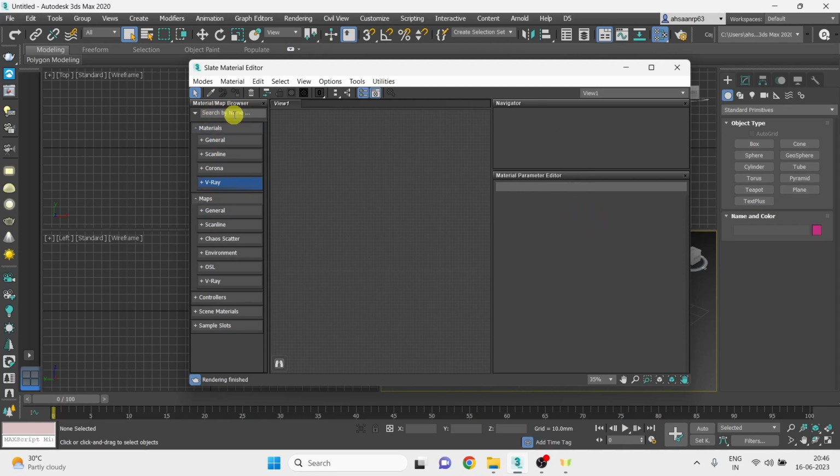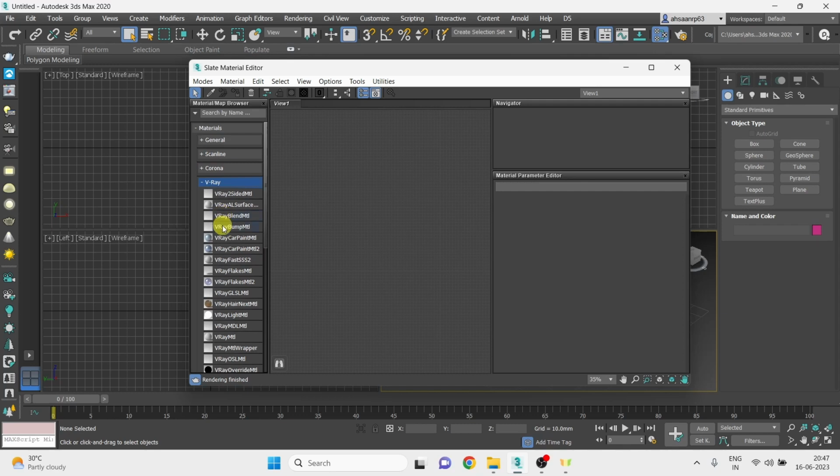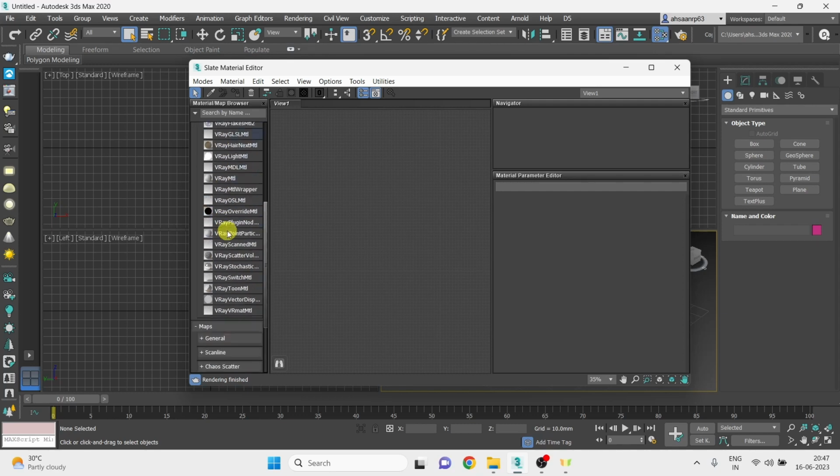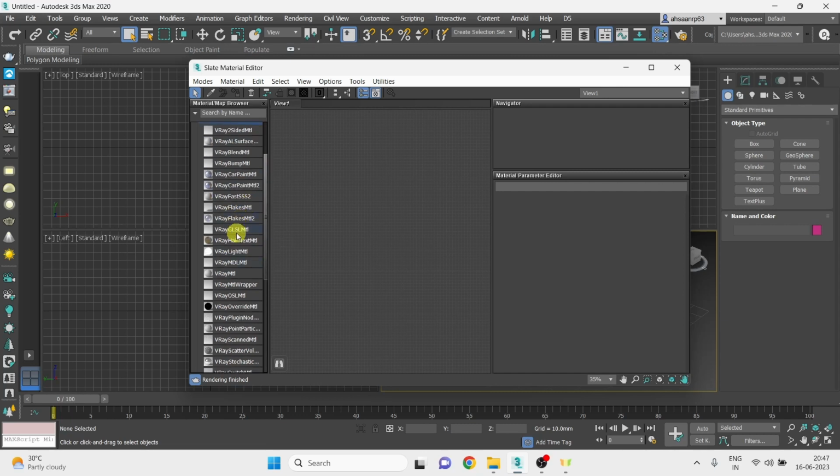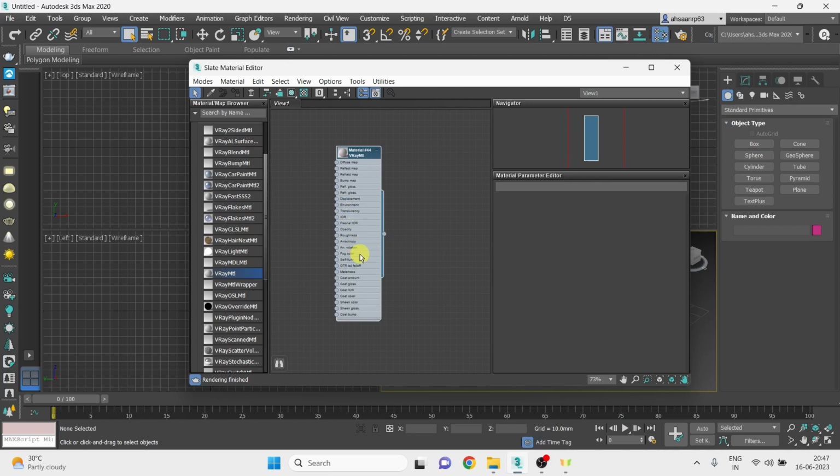Simply, from this material map browser, we can access all the materials and maps available in our render engine. For example, I am using V-Ray currently. So if I open the V-Ray tab from here, I can see all the materials available in V-Ray, which I can access from here. If I want to make a simple, basic material in V-Ray, I just have to drag this V-Ray material from here into this viewport. Okay, so I will get a tab like this in my viewport.